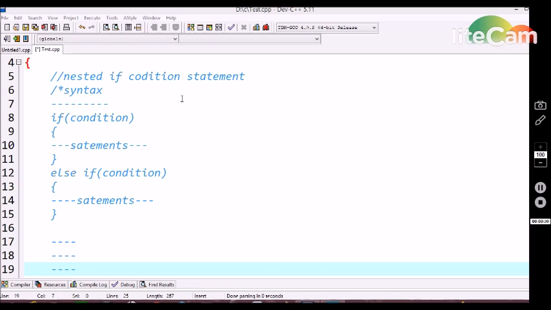The syntax of the nested if condition statement is, first we have to use an if conditional statement, and then for the second block we have to use an else if conditional statement. Like this, we can declare n number of else if conditional statements as we require.